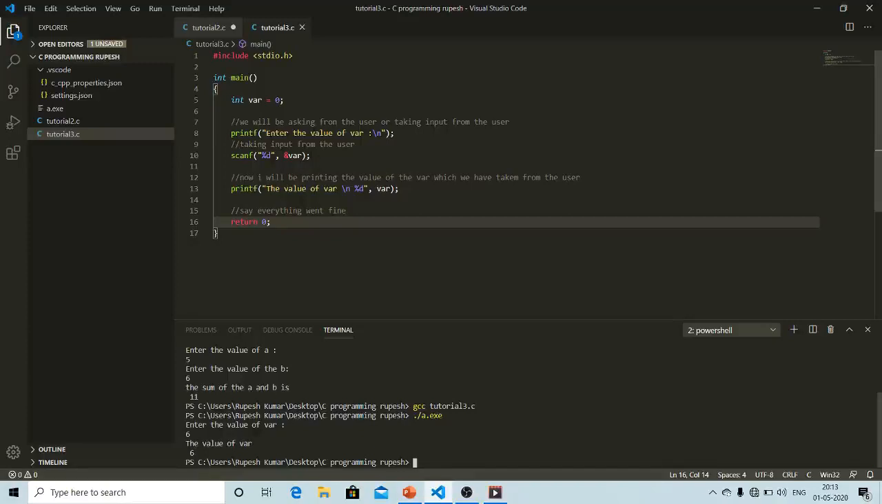This is how you need to keep in mind these syntaxes, how to write the printf and scanf functions, and how to take input from the user.